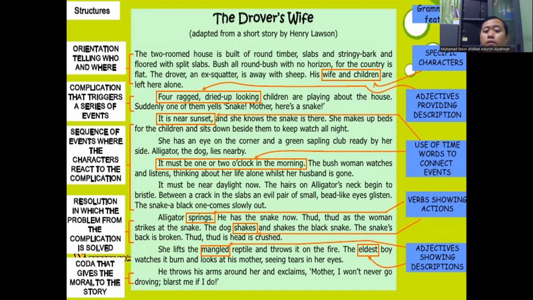Next, for the resolution, in paragraph 7, the resolution is where the problem from the complication is solved. Okay, the last is coda. Coda is to give the moral to the story.